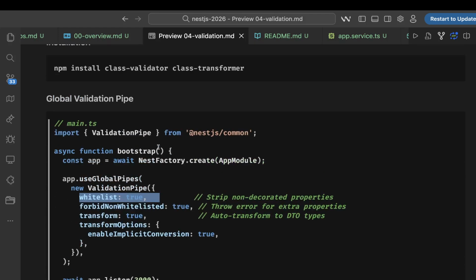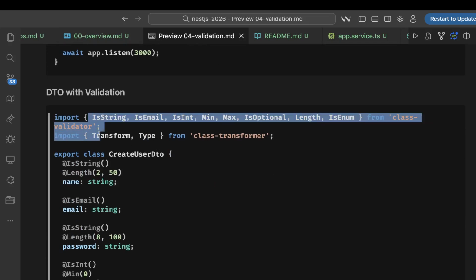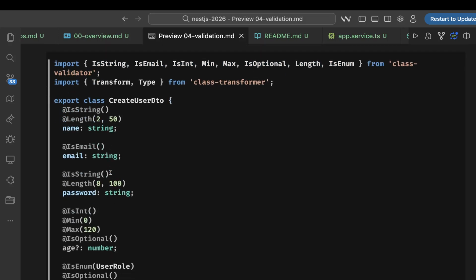Now validation. You might or might not be familiar with Joi and Zod, we can check those, but this is class-validator and class-transformer. IsString, IsEmail, IsInt, Min, Max: all these are decorators provided by class-validator. Class-validator is an independent library. It has nothing to do with NestJS, and you can use it in isolation with TypeScript. So here I'm saying name length 20, IsString.